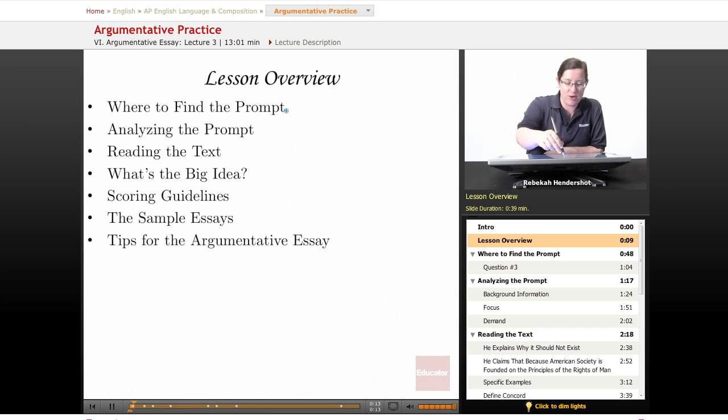We're going to start with where to find the prompt. Now we're using a prompt from an actual AP test in this lesson, so we're going to give you a link and show you where to find it so you can read along. We're going to analyze the prompt, figure out what it's asking for. We're going to read the short text that goes along with it. We're going to ask, what's the big idea?